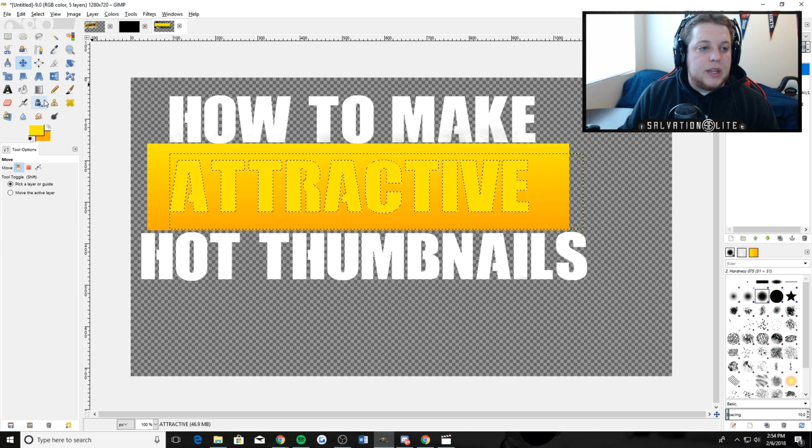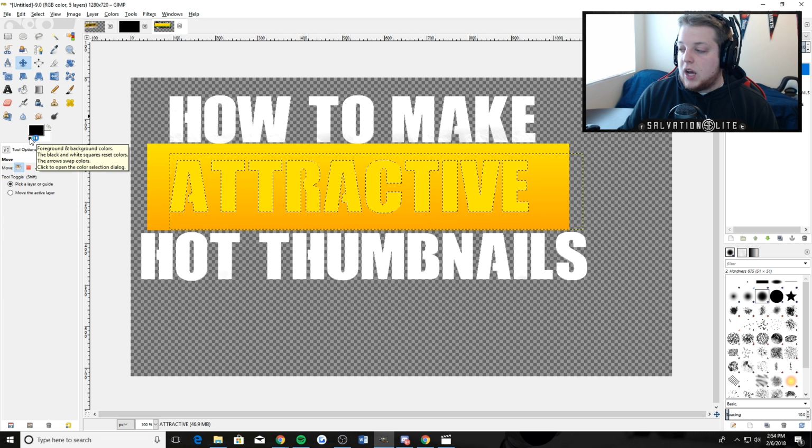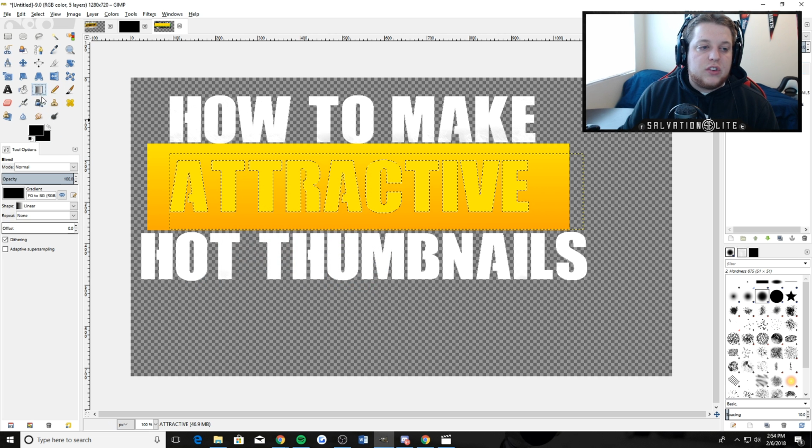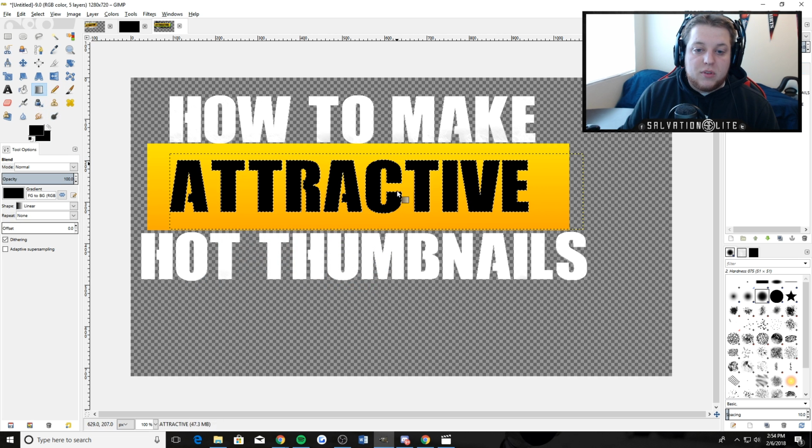So once you have it to a size you really like, we can again change the color of the text. I just want this to be black. So I should have just done that when I made the text, but I didn't. So I'm just gonna make it black like that. So now we got some black text. It looks nice.